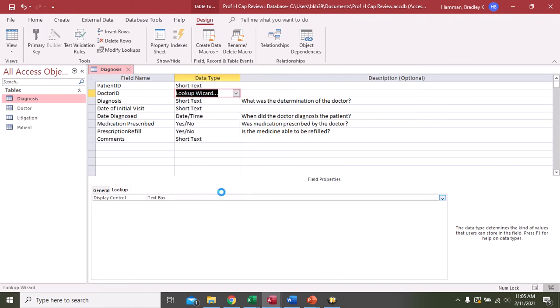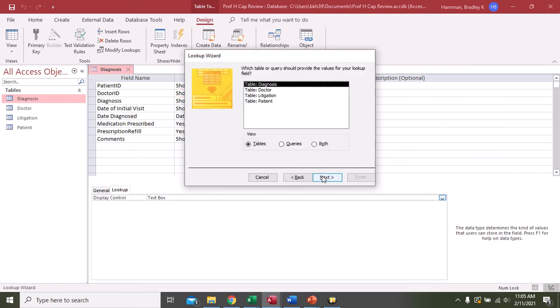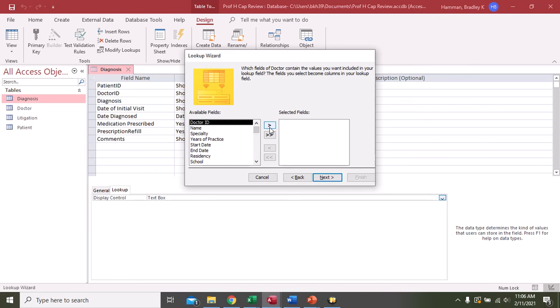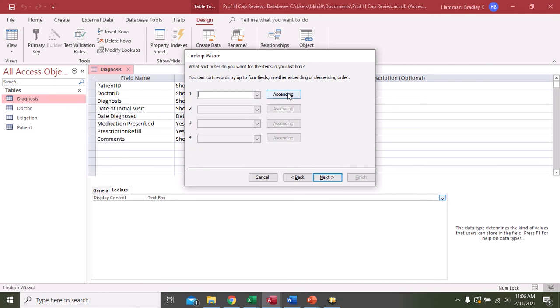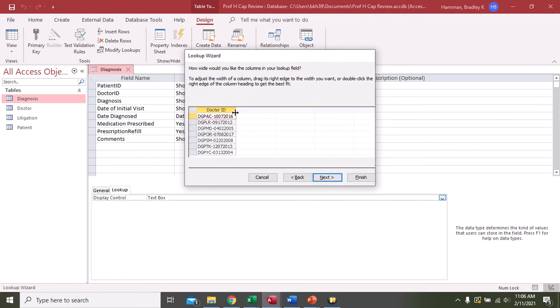Okay? So now we've enabled ourselves to redo the lookup wizard. Now I can do the lookup wizard. I'm going to get my stuff from that field. I'm going to get which table or query is going to provide the information. It's going to be the doctor's table. And I want the doctor ID. There we go. And next, maybe I want it ascending by doctor ID.